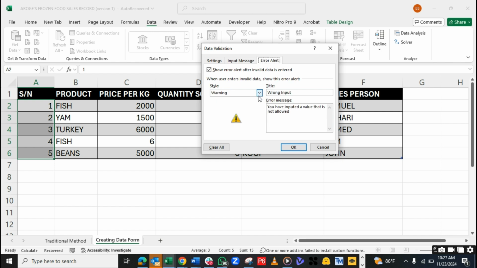Error alert. I've selected the style of error alert I want. You first select the style. I want mine to be warning. The icon of warning will show. If I say stop, the icon of stop will show. But I prefer warning. So the title of my error alert is wrong input. So the error message that will pop up if the person inputs the wrong thing will be: you have inputted a value that is not allowed in this cell. I can then say, please try again.